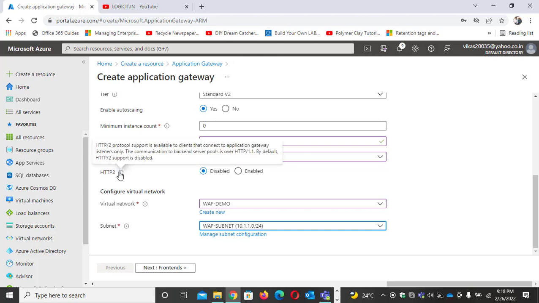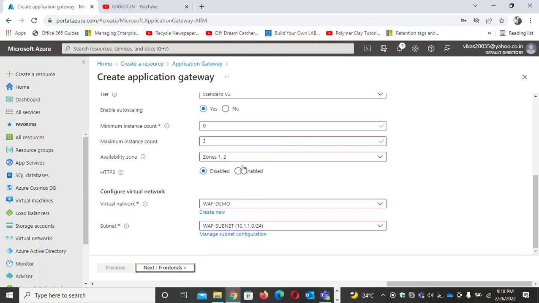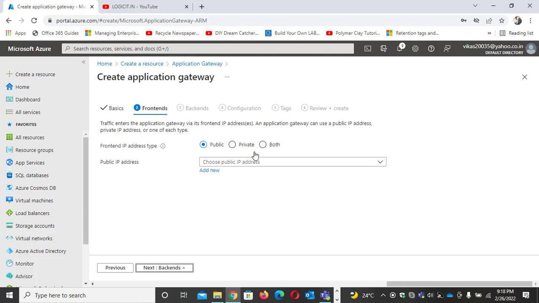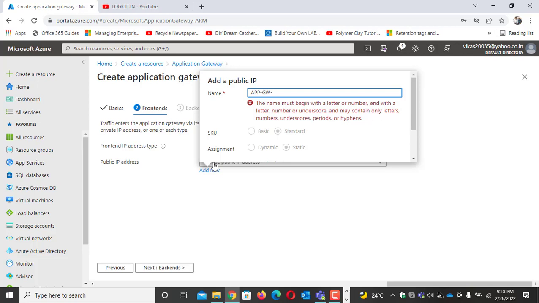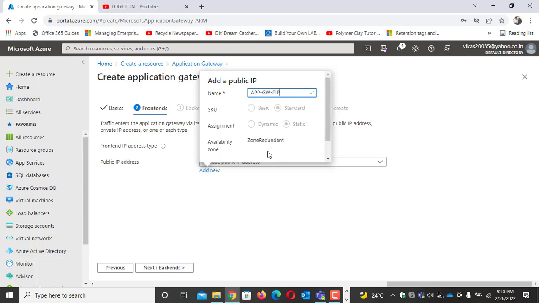HTTP 2. By default, HTTP 2 support is disabled. If you need to enable HTTP 2 support, you can enable that. I'm keeping it as default. So it's a load balancer configuration now. Front end, load balancer public IP. So application gateway public IP.